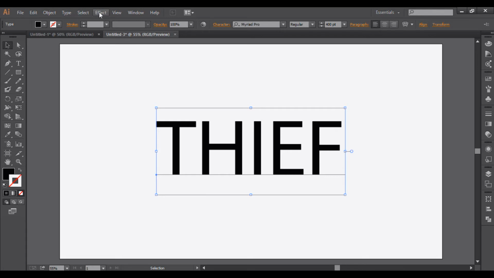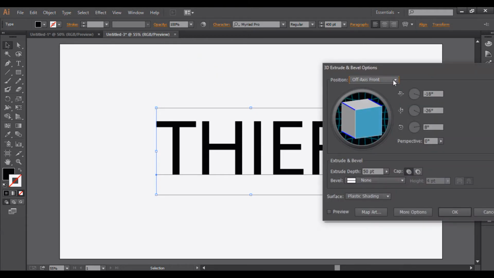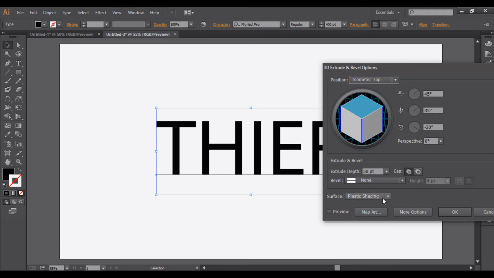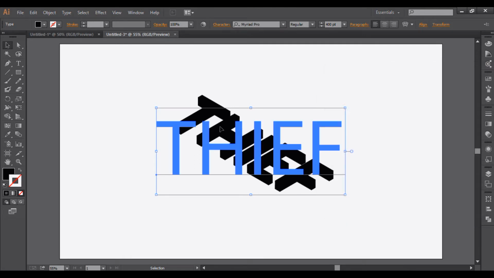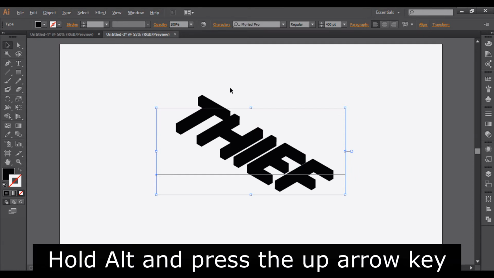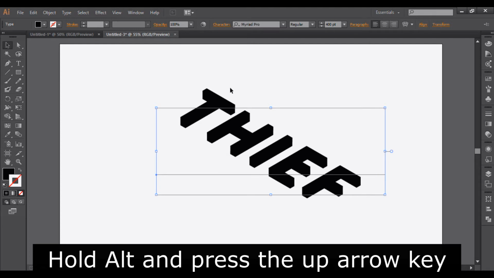After that, go to Effect, 3D and click on Extrude and Bevel. Now choose the position as isometric top and the surface as no shading. Now hold the Alt key and press the up arrow key to separate the text.